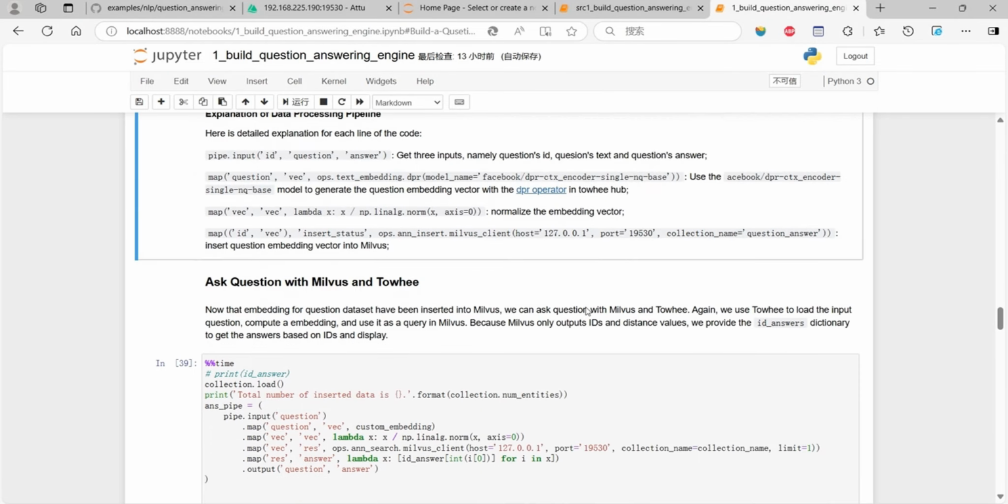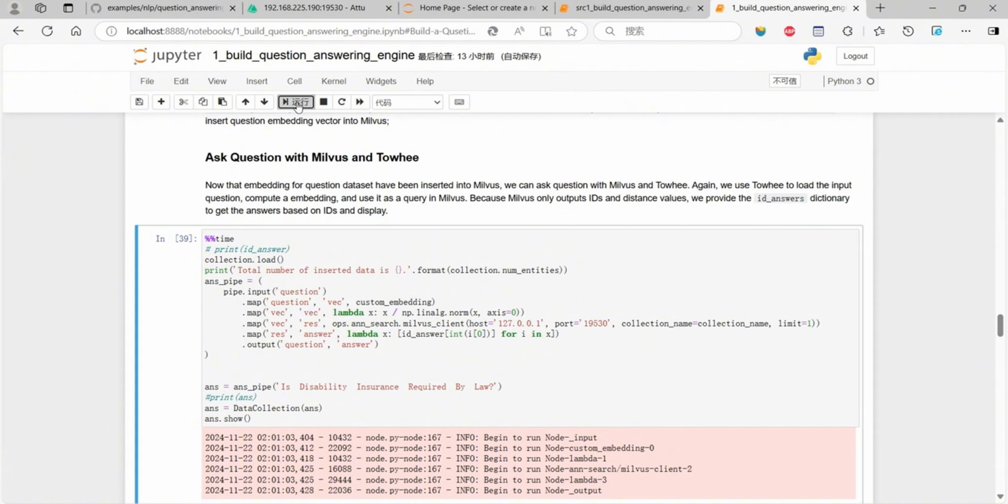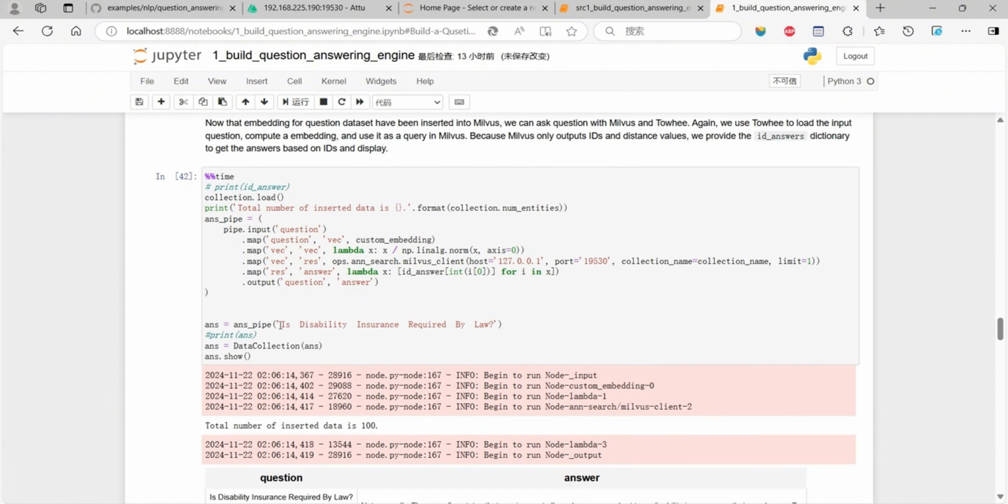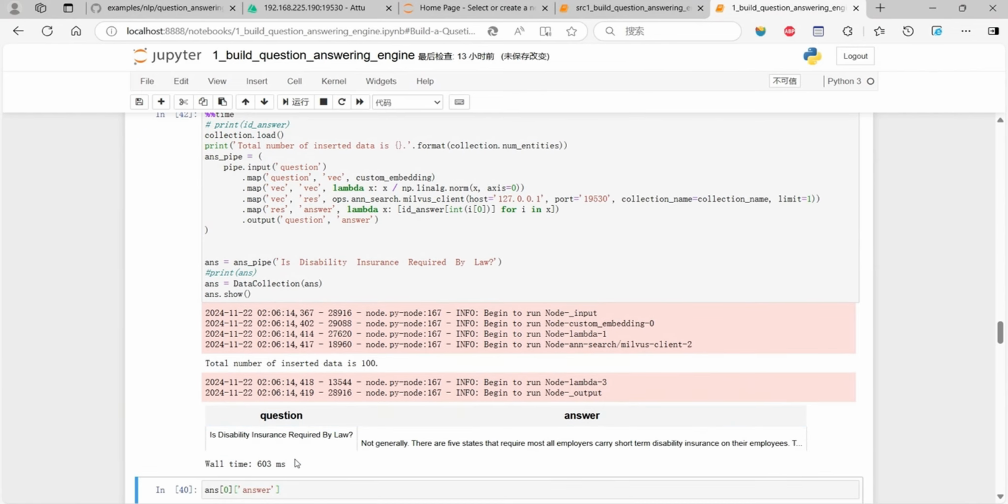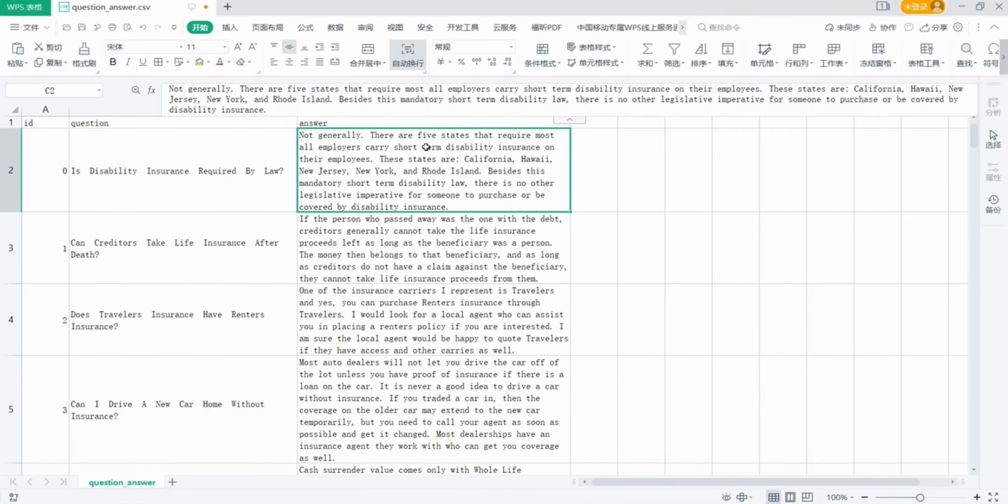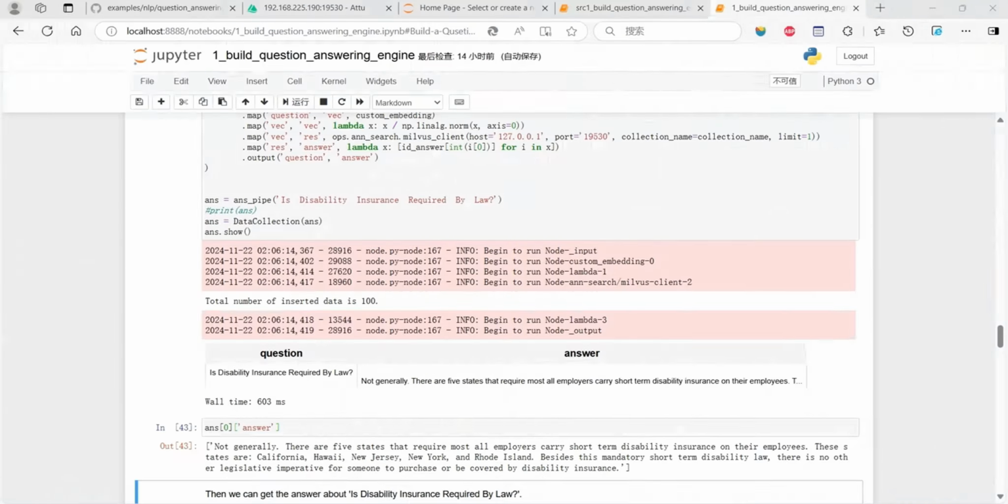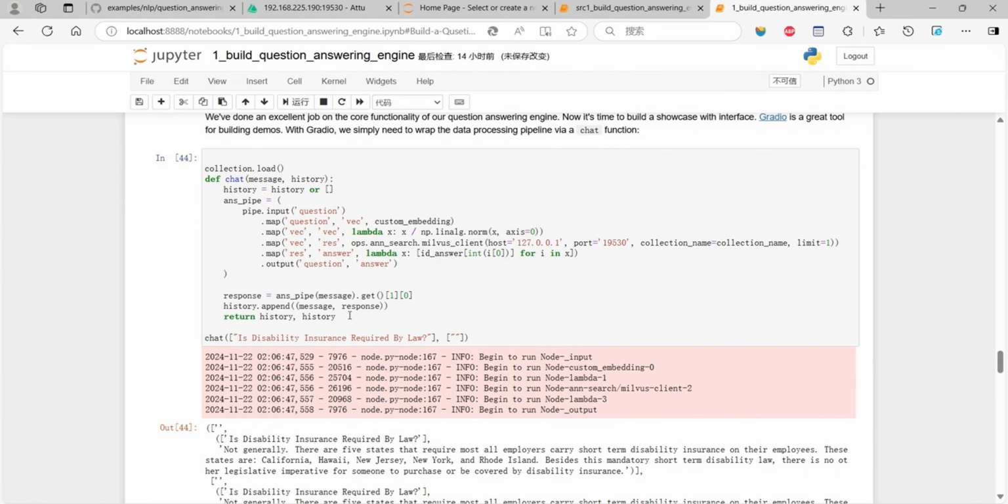The next step was to test the retrieval process and locate answers. Here's a simple example. I define the question: is disability insurance required by law? The system retrieves the corresponding answers based on vector similarity calculations. Upon reviewing the result, the answer matches the content in the original CSV file, as we can see here. I also define the check function, which I test by running it, and it displays the result correctly.